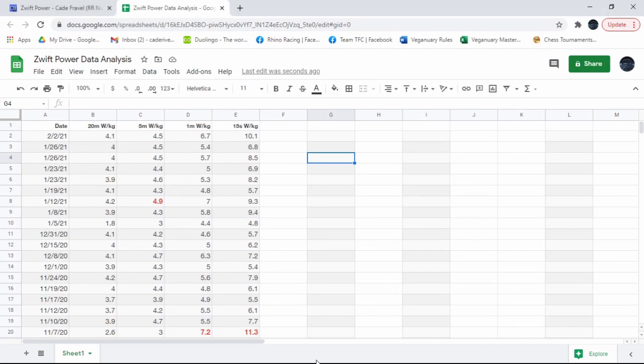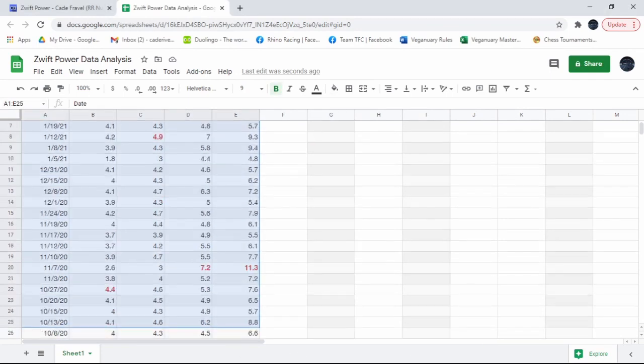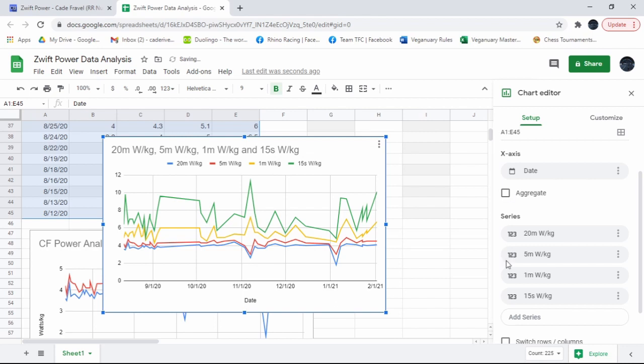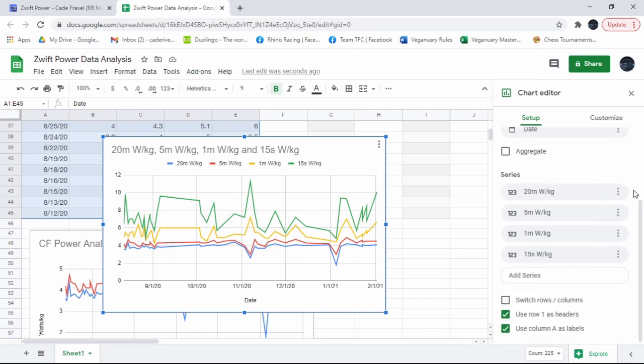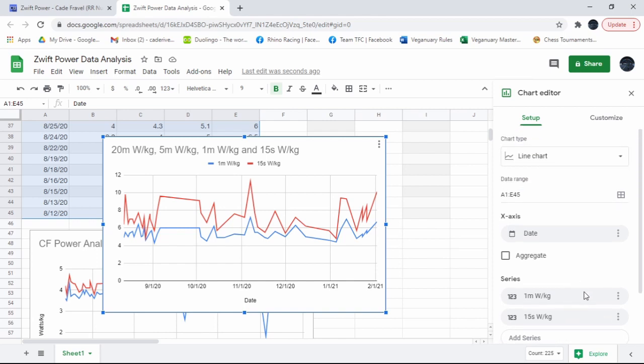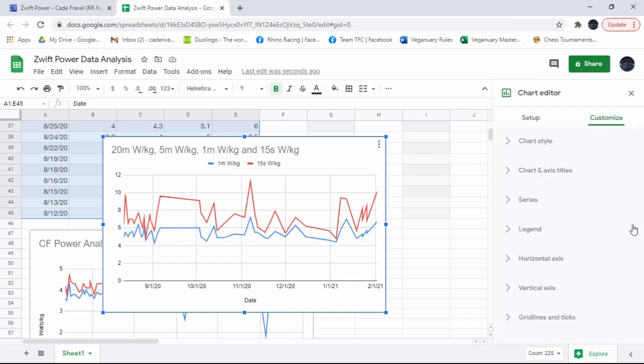Okay, so for chart number 2, you can just highlight everything again. Well, this time highlight everything instead of just the first 3 columns. And then once again, go over to the Insert Chart button. And you can see this inserts all of our data series. And you can create a chart like this, but I'm going to go down to the series controls here and remove the 20-minute watts per kilograms and the 5-minute watts per kilograms, so that we're left with just our 1 minute and 15-second data here. And now it's pretty much the same as our last chart, so I'll just speed through some of this editing here.